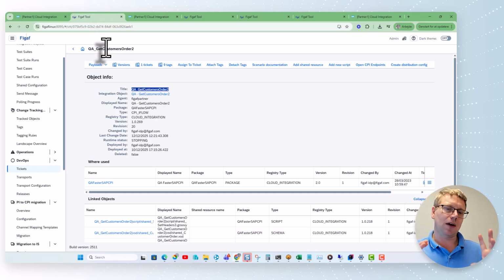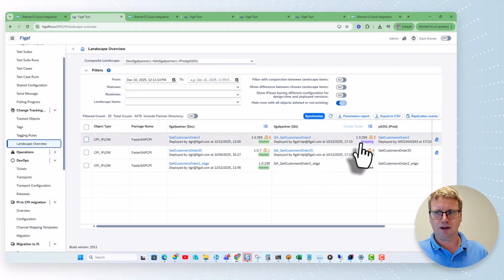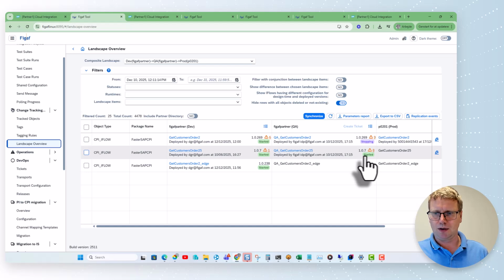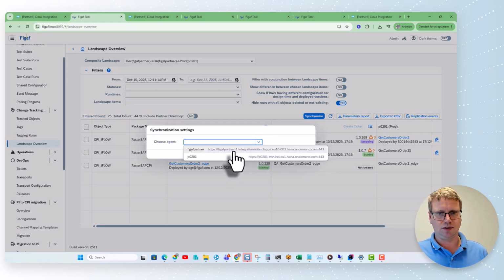I hope this gave a good idea about how you can manage your integration and how you can transport landscape objects. And just the last thing here. When we now look at it, we can see the status. There seem to be some synchronization challenges here. So let's just synchronize this.